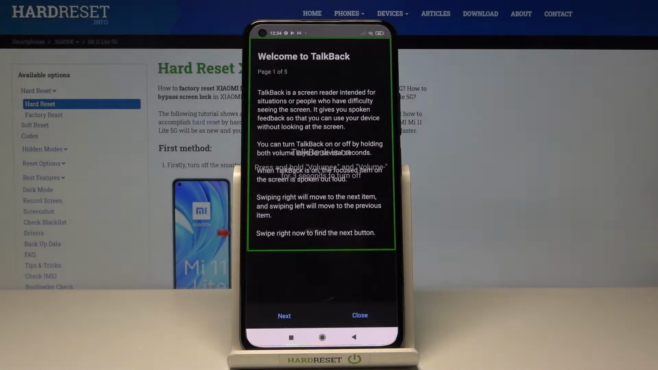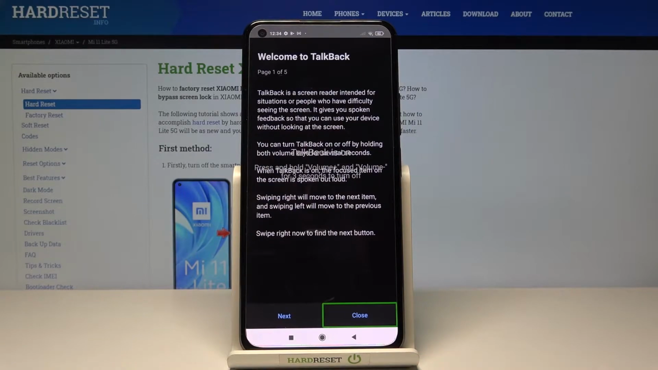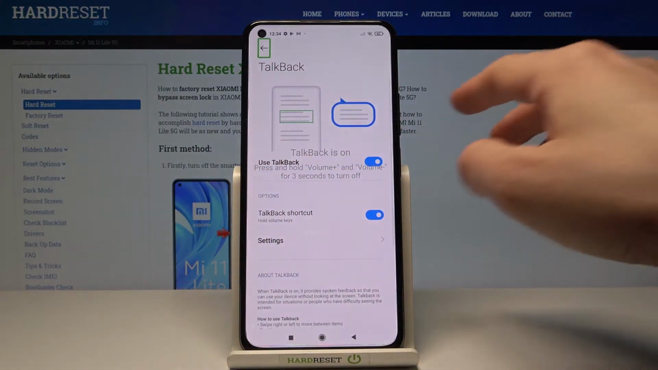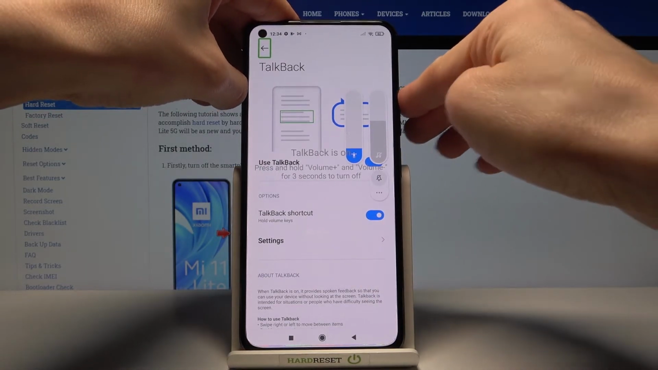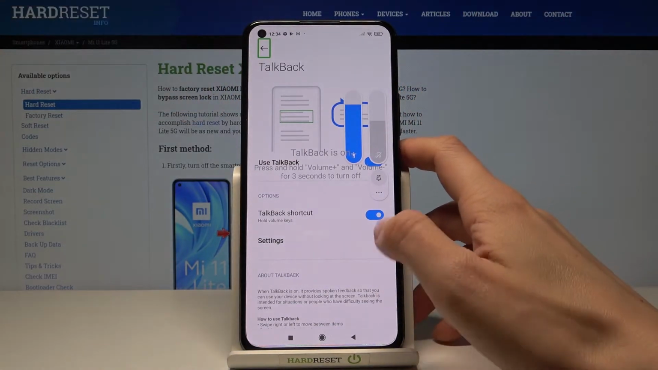And here you can go with the whole tutorial. But let me close it. You need to tap on it once and then double tap to select. Tap on close. Because basically all you need to know is written here. Just let me volume up accessibility settings. And now let us listen to this about Talkback.